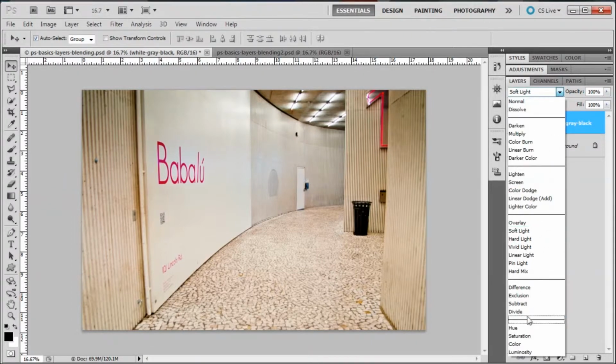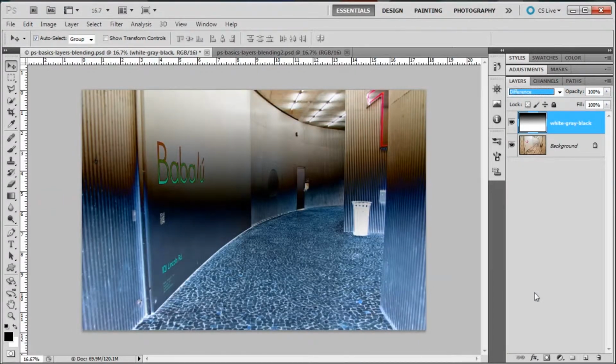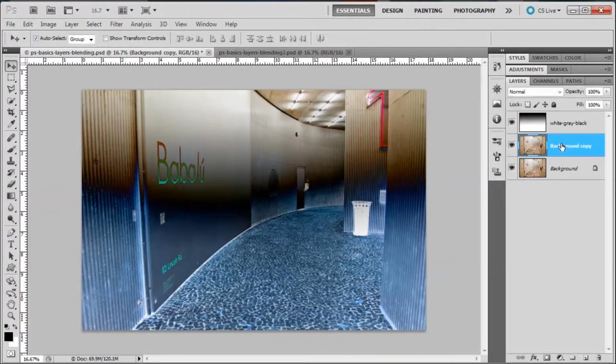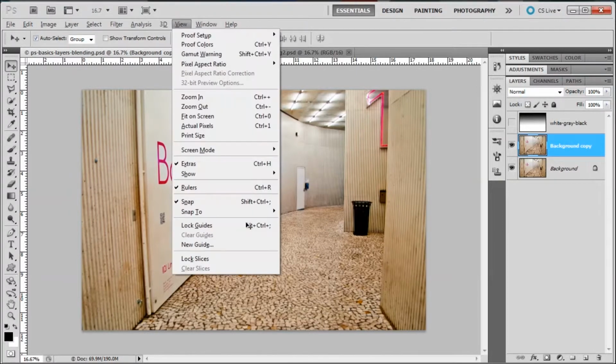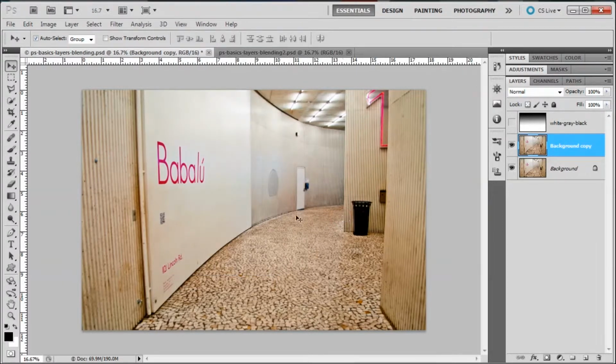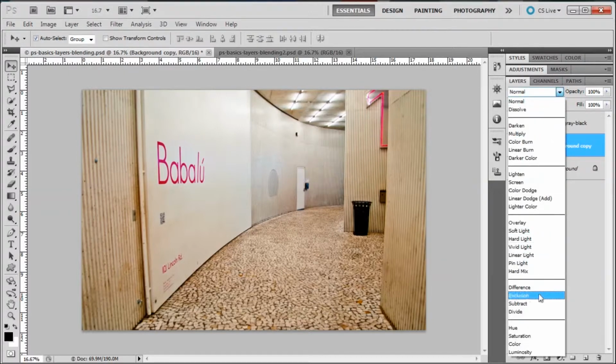Next one I'm going to show you here, these are the invert modes, but I'm going to show you something interesting, which is the difference mode. This is where black is neutral and everything else is inverted basically. But it does something else. I'm going to click on the background layer and press Control J to duplicate the background copy. I'm going to turn off this white gray layer. I'm going to select the move tool by pressing V. Now let me change it to difference mode.